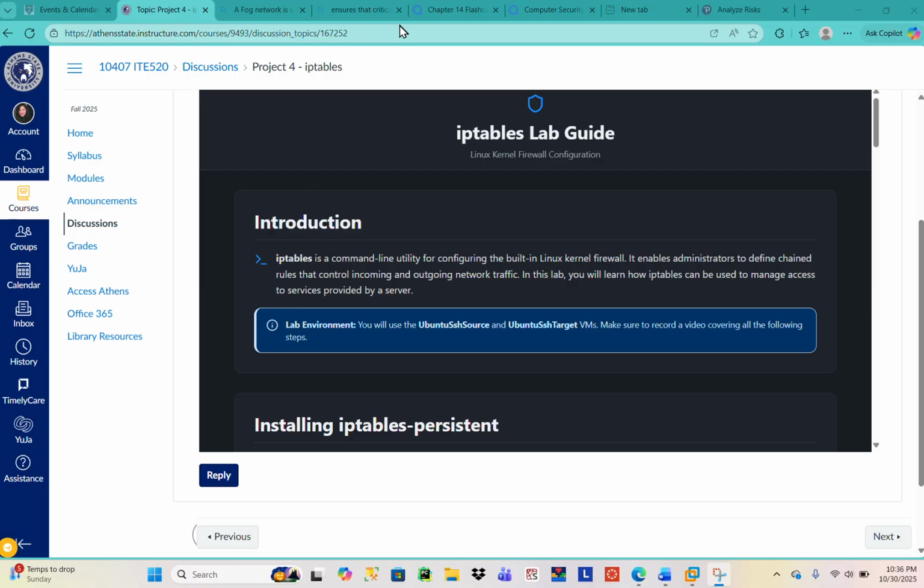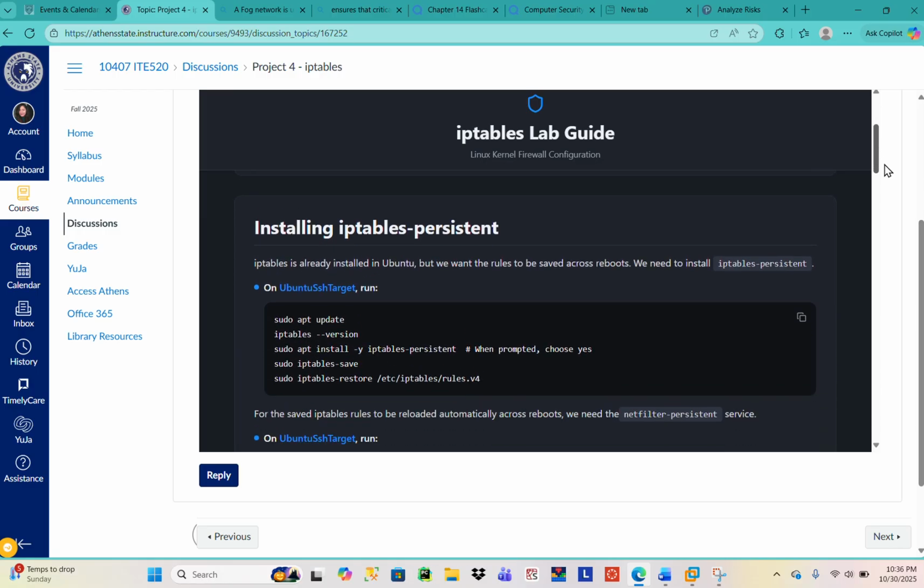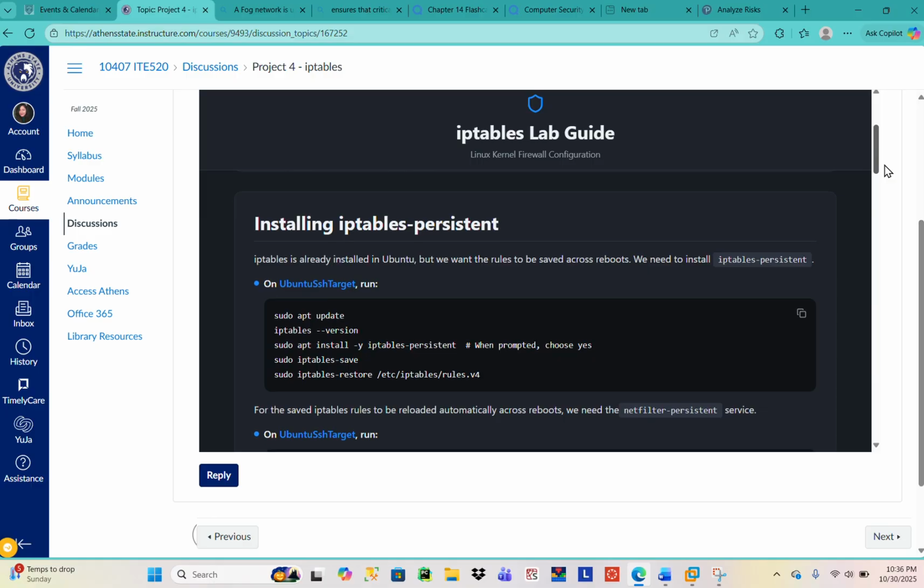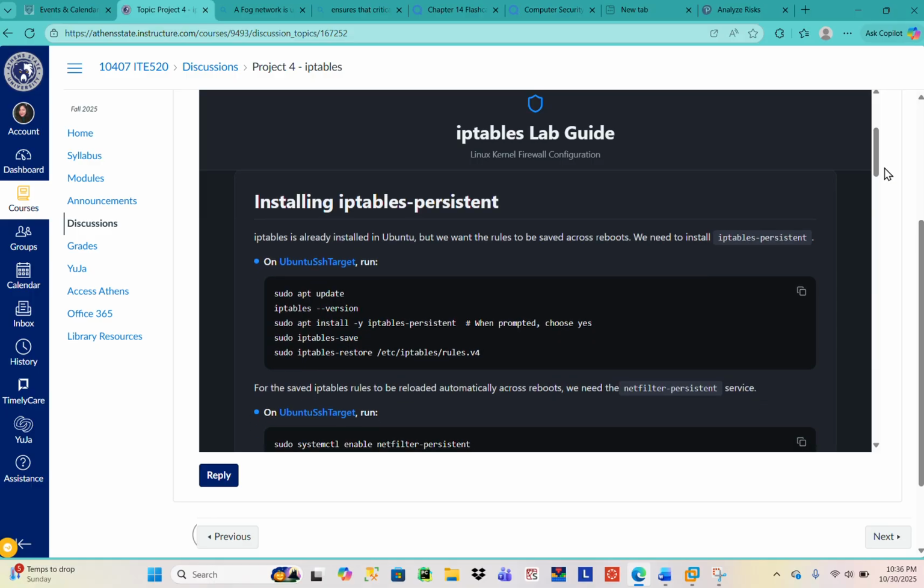For the lab environment, you'll be using the Ubuntu SSH source and Ubuntu SSH target virtual machines. Make sure to record a video covering all the following steps. The first step is to install iptables-persistent. The iptables is already installed on Ubuntu, but we want the rules to be saved across reboots. We need to install iptables-persistent.